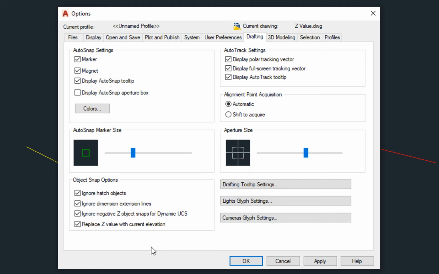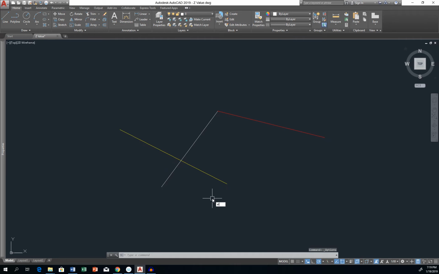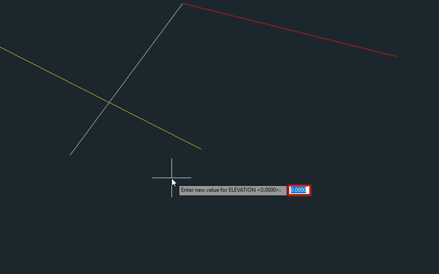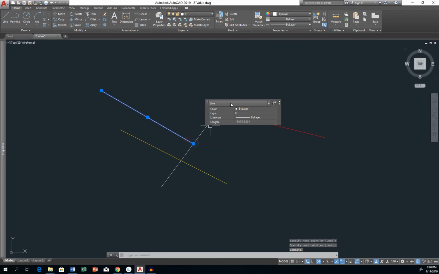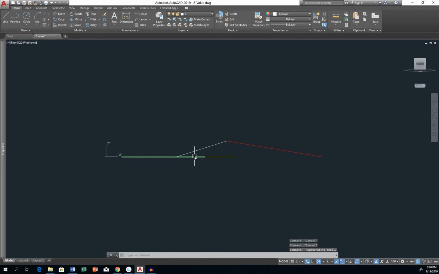Elevation is the same as Z value. Current elevation can be specified by typing the elevation command in AutoCAD and entering its value. Let's leave it as 0. Now let's draw a line and snap one of its ends to some point on the white line, which we know is a 3D line. As you can see, even though the Z value of the snapping point was different than 0, the Z value of the new point is 0 and your line is a 2D line, just as you wanted.